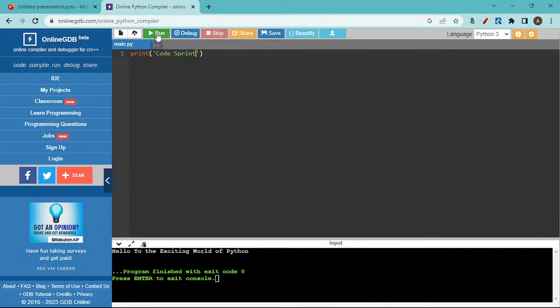Now we are going to run it. Now here you can see the result is code sprint. And why is it so? Because we have used these codes. Okay, here you can use single quotes or double quotes as well for this.